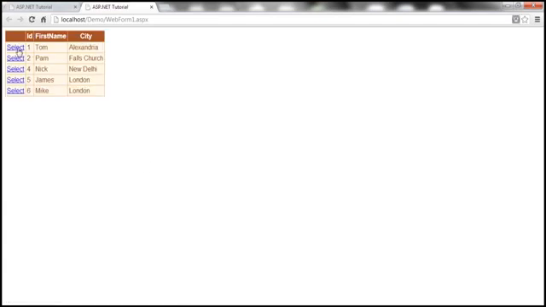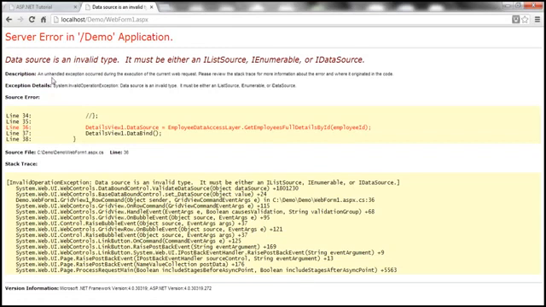Look at this. I select this employee. Look at this. I get an error saying data source is an invalid type. So the data source for details view 1 control is invalid because it must be either an IList source, IEnumerable, or IDataSource. So it has to be some kind of a list object.